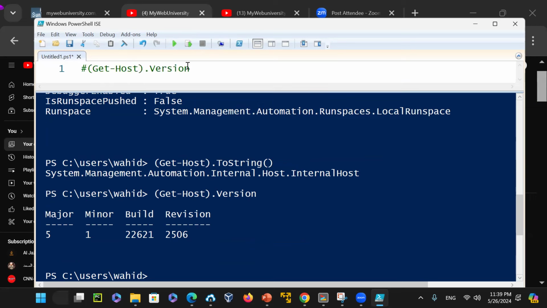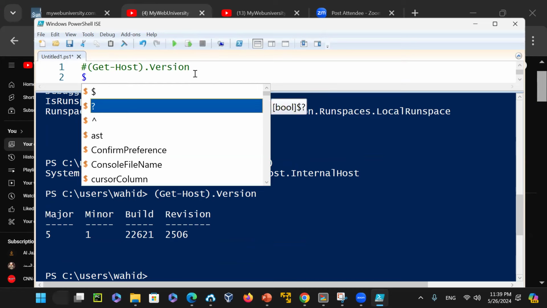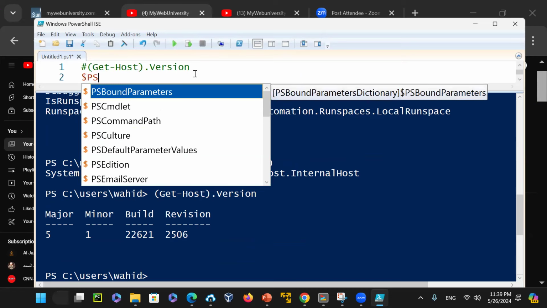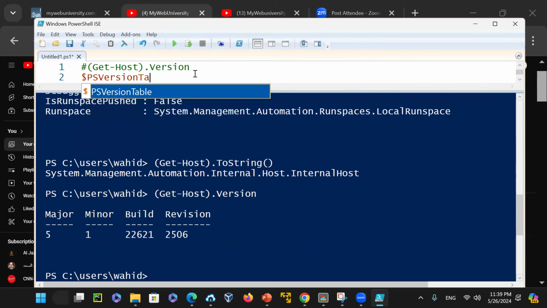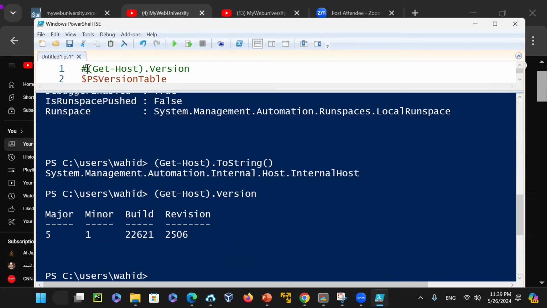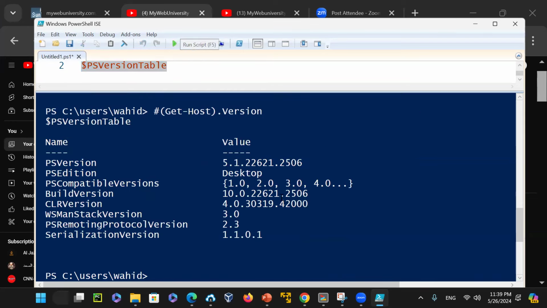I could also do something like this, say $PSVersionTable. This is also a hash table. So this is a table, but it is a hash table. So if I run this code, I don't have to comment this line in order to run this one. I could highlight this one and say run that one, and it will give me the other one.